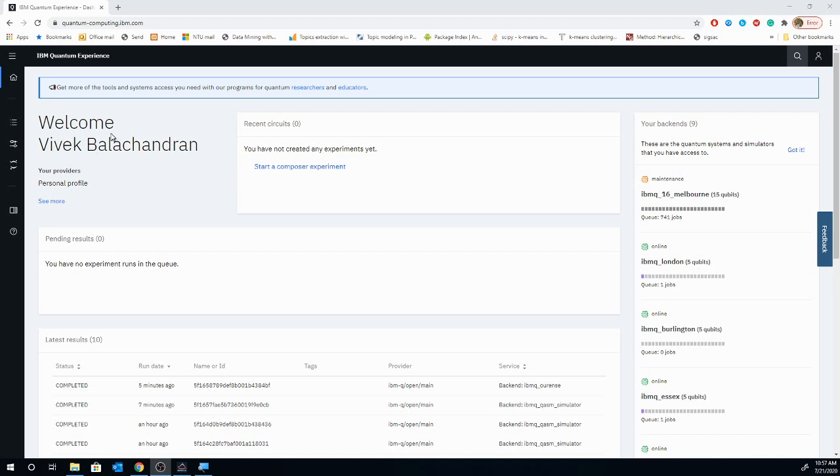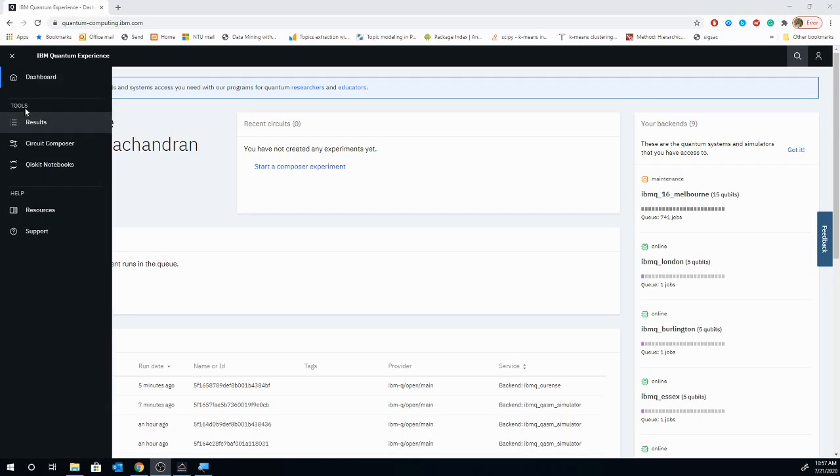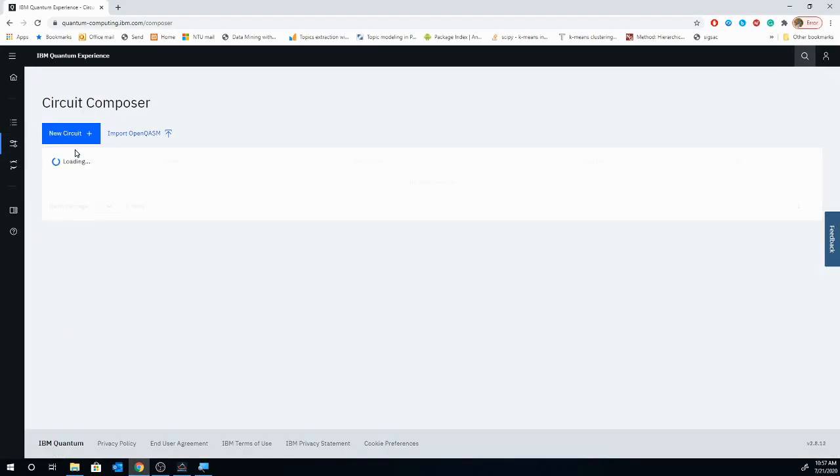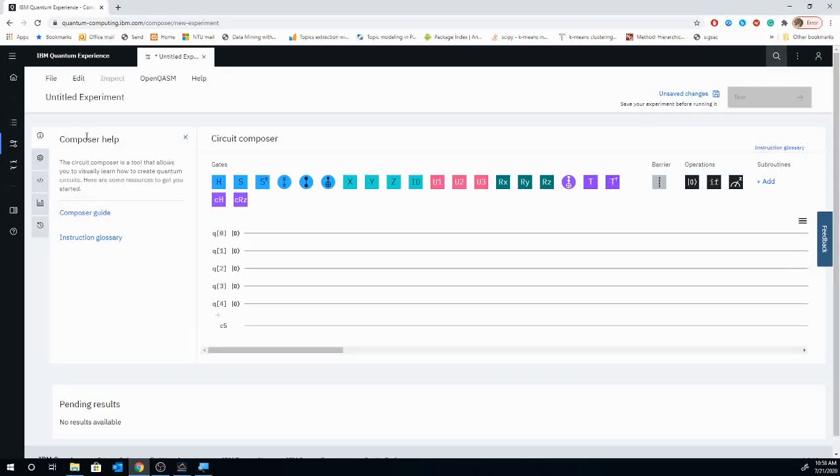And once you are in the home page, you have three different options under tools: results, circuit composer, and Qiskit notebooks. So we are interested in circuit composer. So you go to the circuit composer, click that, and it brings you to your circuit composer page. There's a blue button here which helps you create a new circuit. So you click that, and then you come to the composer page.